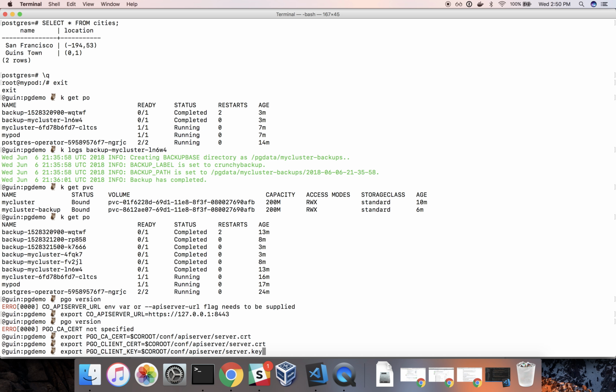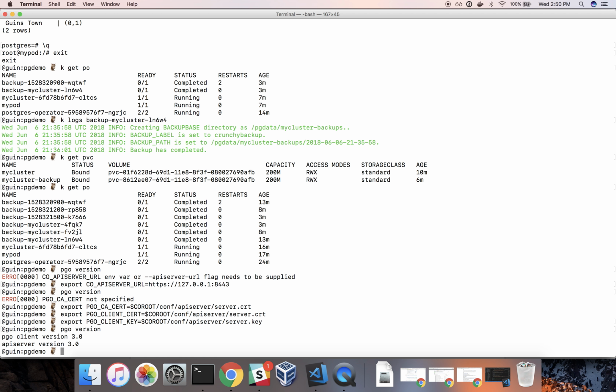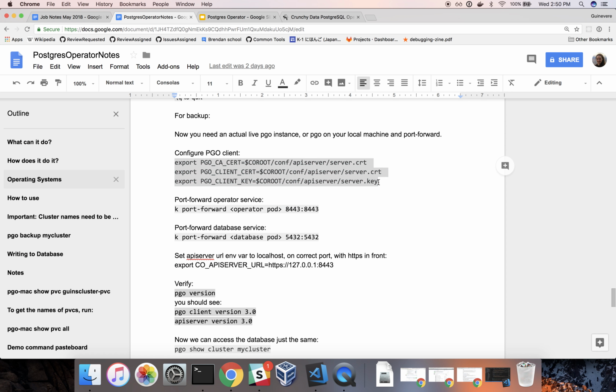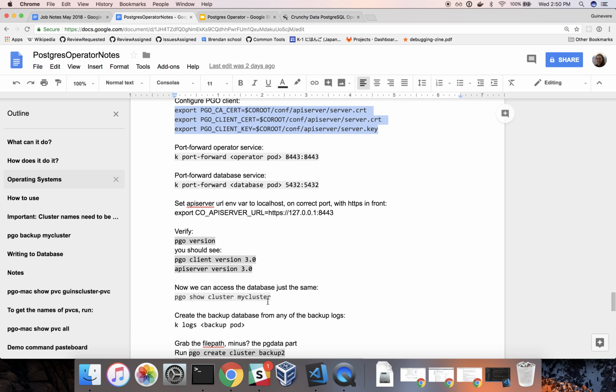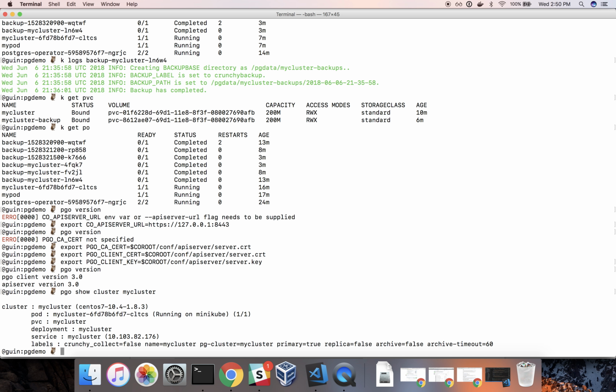Oops. There we go. So now let's see if we are talking. And we're talking. Awesome. So now what I can do is I can run all those PGO commands that I ran inside the container earlier. So we can go PGO show cluster. And there it is. Now we're talking.